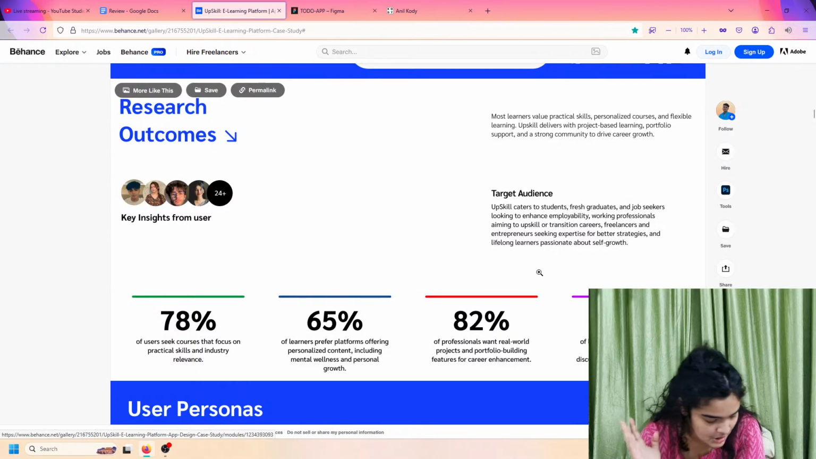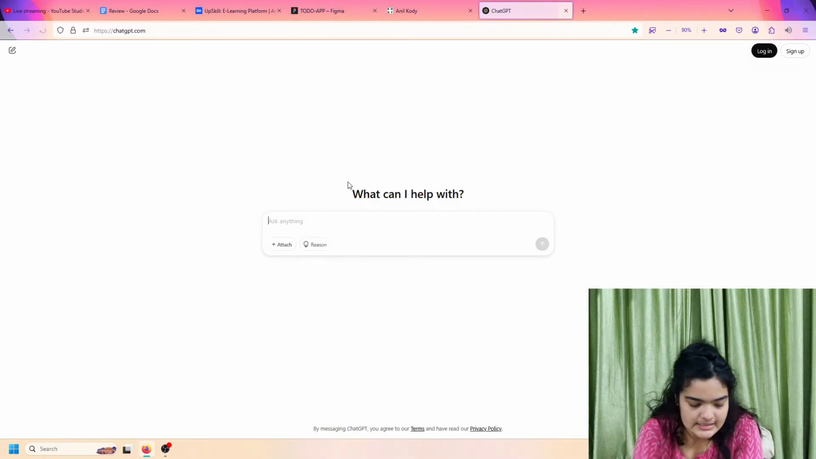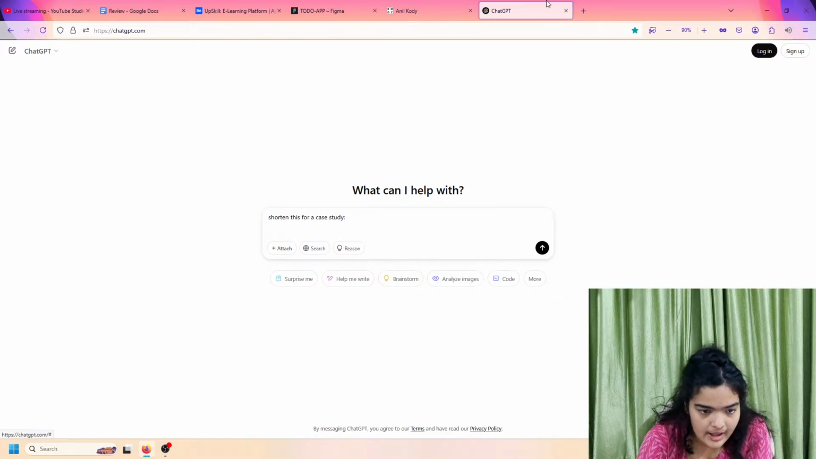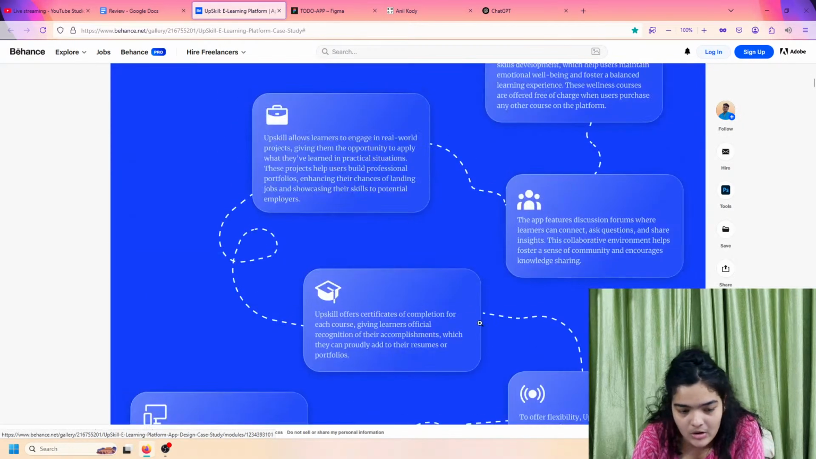This seems to be an image. No worries, just select this image, go to chatgpt.com and enter this, ask it to stay logged out, ask it to shorten this for a case study and then enter this entire chunk of text. Do that for all of these different things.